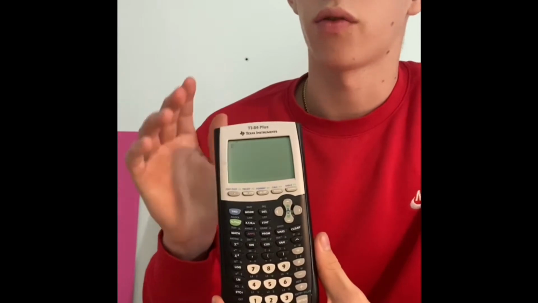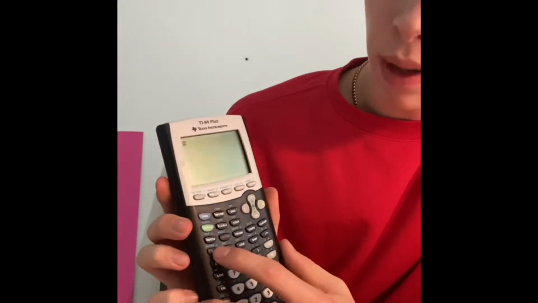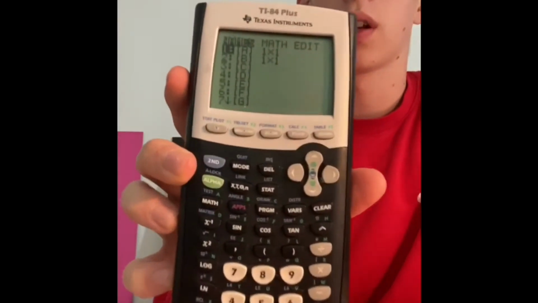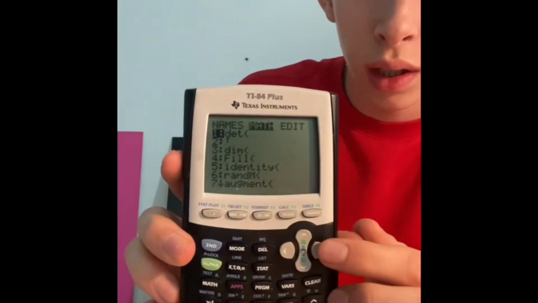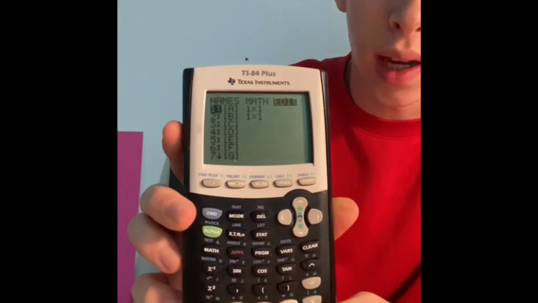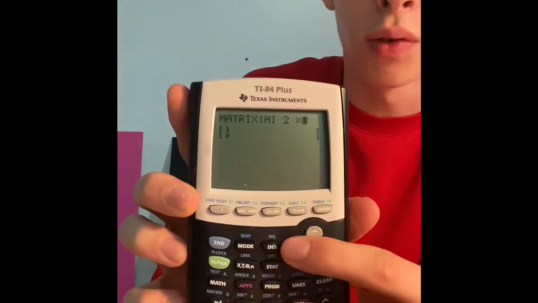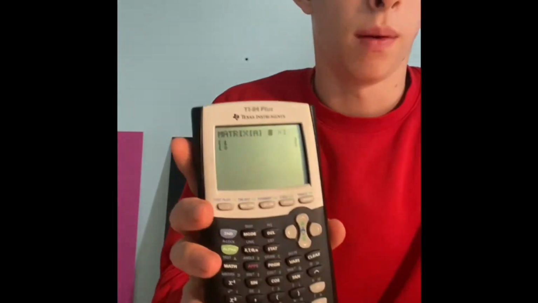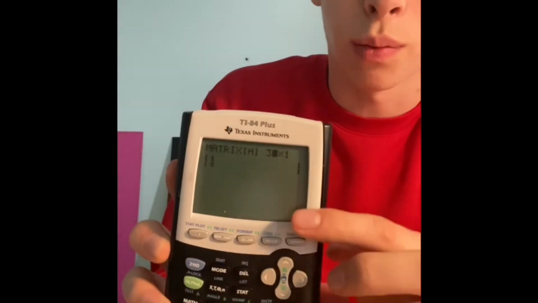Also, to prove that what we've done is right, I will show you how to do it with a GDC. You have to go to second and matrix, second matrix. So you will come to this part. I've done some tests already, but you have to go to edit. So you go to enter, and here you can decide how many rows. For the one we've just done, we will use 3 rows, so you have to enter 3, and we just had 1 column, so this one is already right.